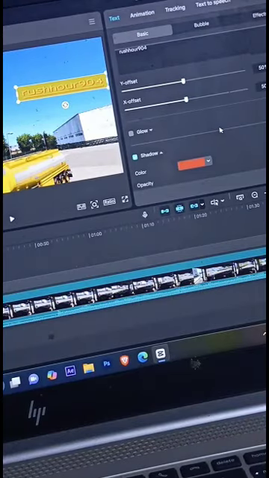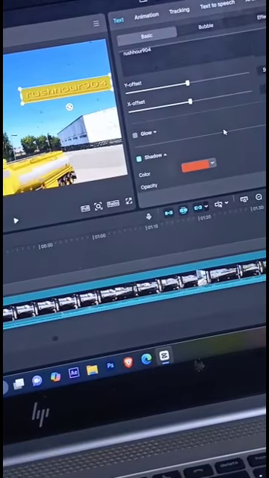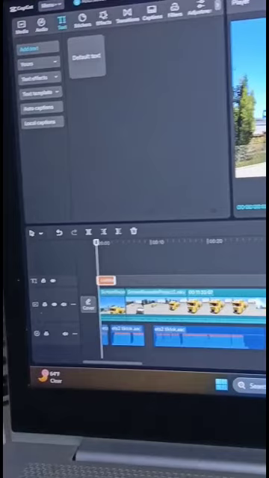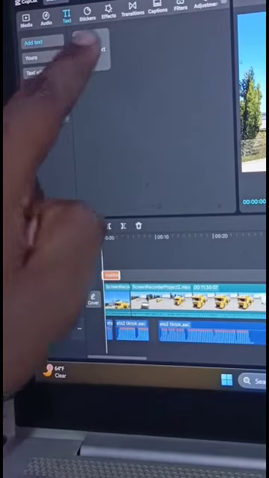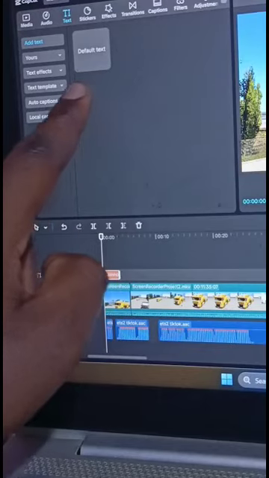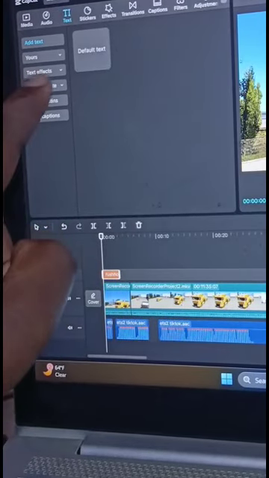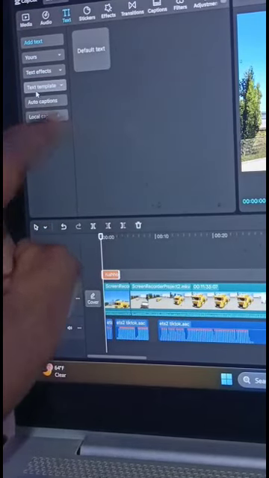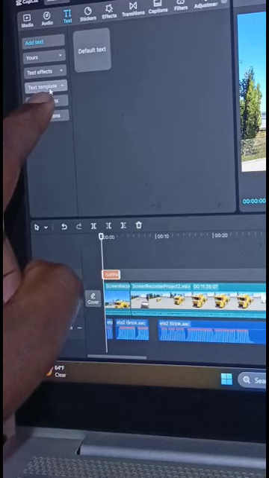The other big thing about text is that that one was the default text. I hope you remember we just clicked the default. But if you see, we have an area called the text template.